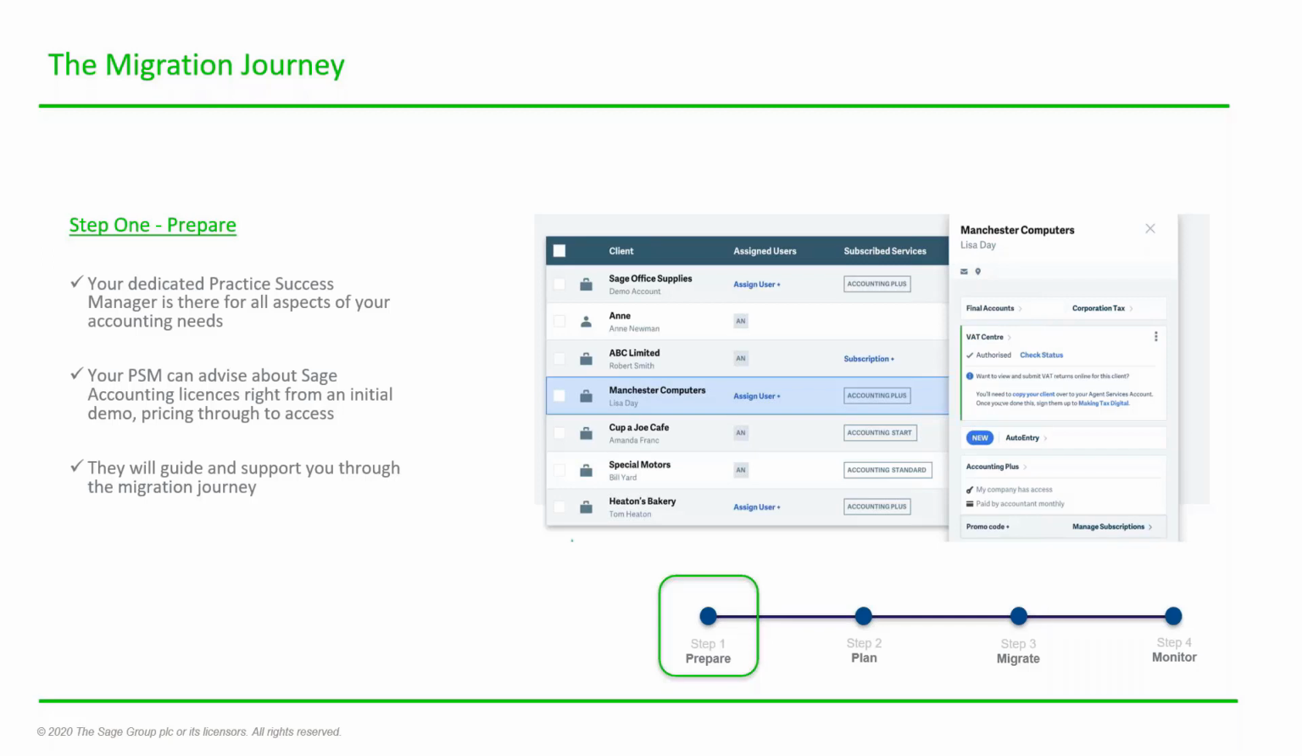This is a management page that lists all your clients, and there's an image of this currently on screen. Again, a demo can be arranged for you to see all of this in action, and your practice success manager will guide and support you through your migration journey, introducing you to your dedicated migration specialist, which I'll talk to you about in the next slide.